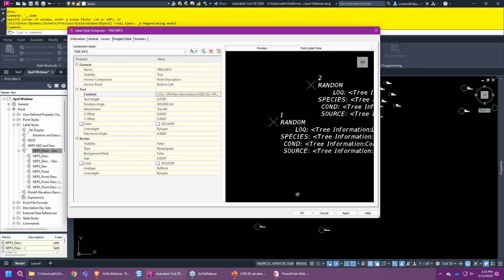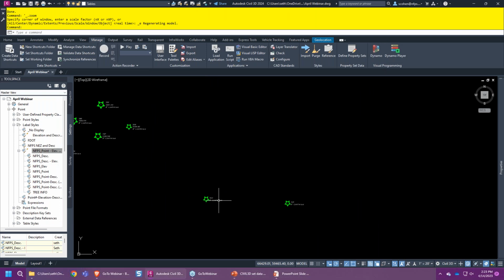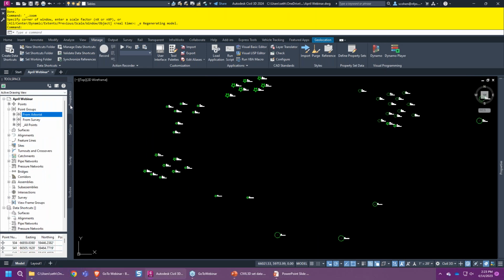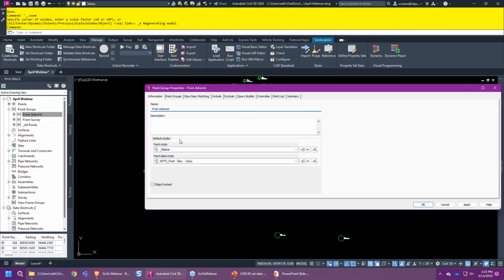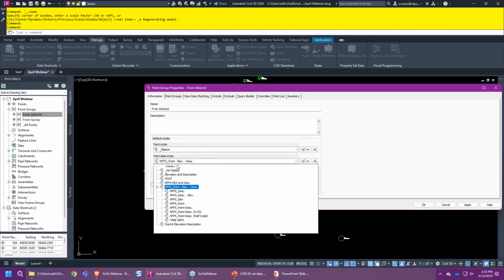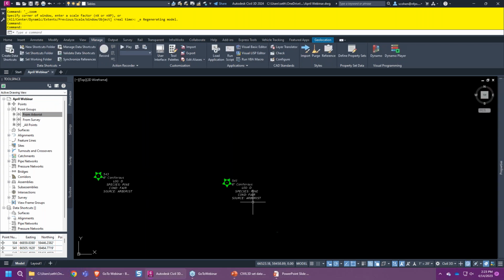And so basically, let's just hit OK, see what happens, all right? We'll look at that. It does look kind of weird. Of course, nothing happened to these yet because, remember, if you've ever used points, these are actually leveraged by the point group, right? So if I right-click here and go to properties of the point group, it's using this point label style. So I'll just change that to tree info and then click OK here. And now you can see that.